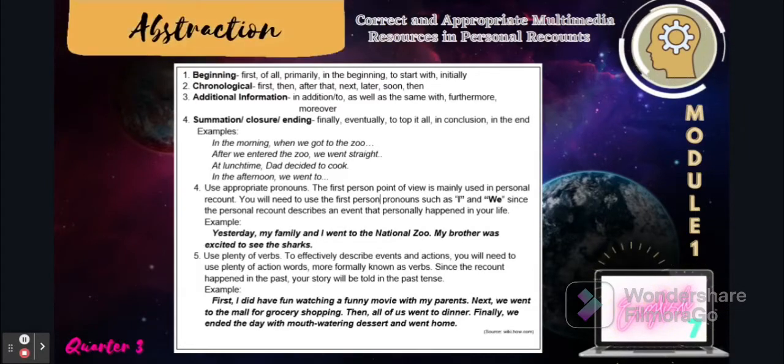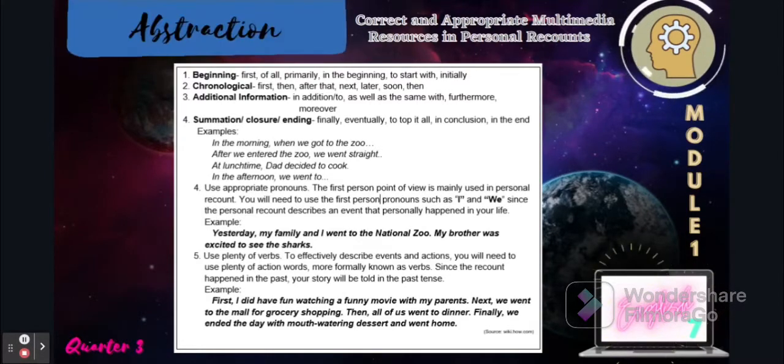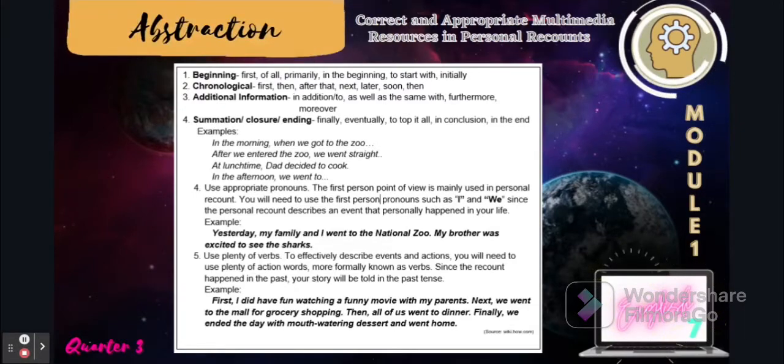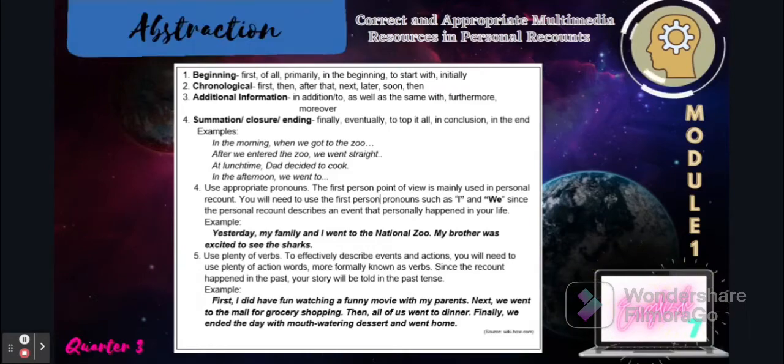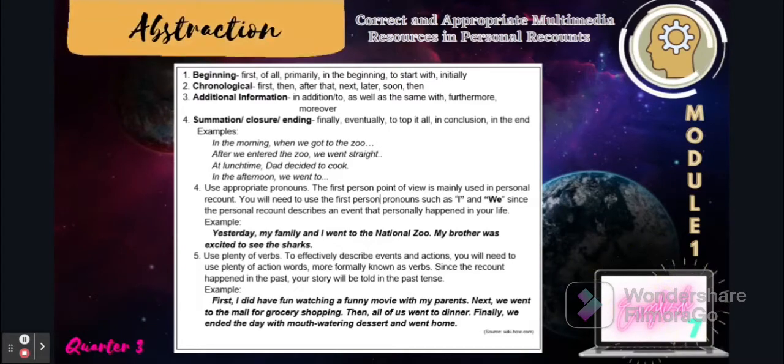And lastly, use plenty of verbs. To effectively describe events and actions, you will need to use plenty of action words, more formally known as verbs. Since the recount happened in the past, your story will be told in past tense. Example: first, I had fun watching a funny movie with my parents. Next, we went to the mall for grocery shopping. Then all of us went to dinner. Finally, we ended the day with mouth-watering dessert and went home.